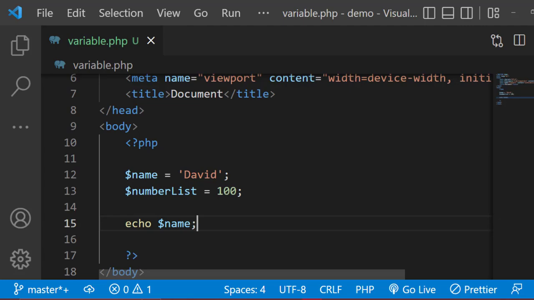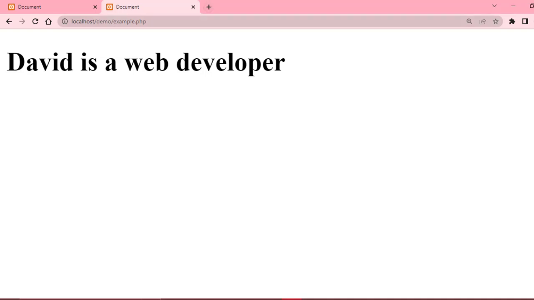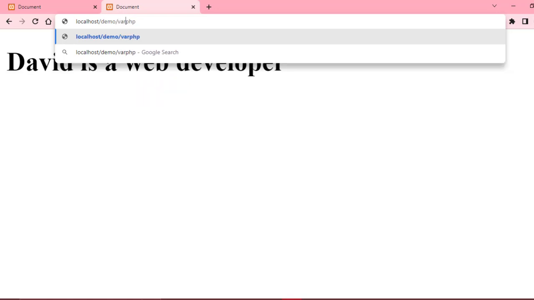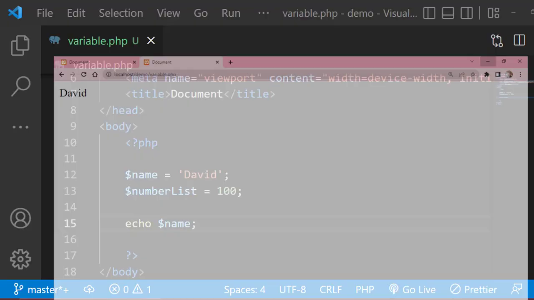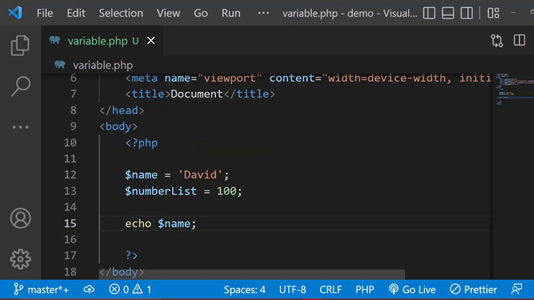Now moving on. Before I end this lecture, let's go to our browser and check this out. Let's change that to variable.php. We have David outputted right here. Very easy, very simple to achieve, and I believe you have a good understanding of what we are doing right here.